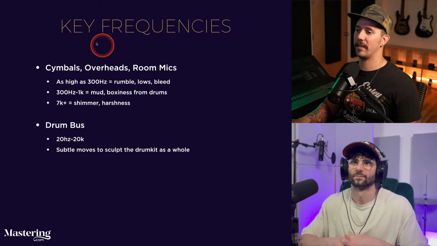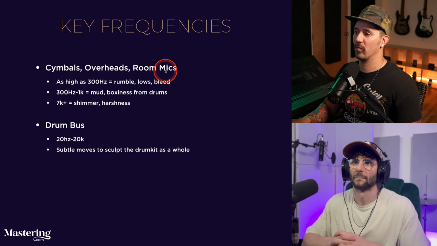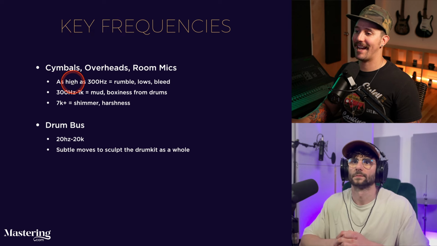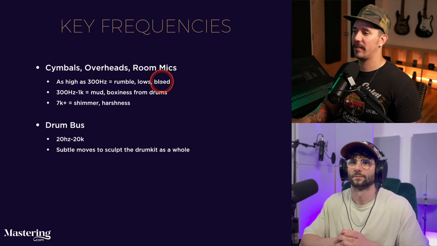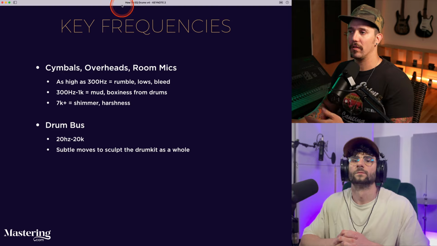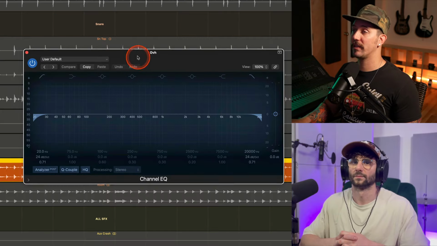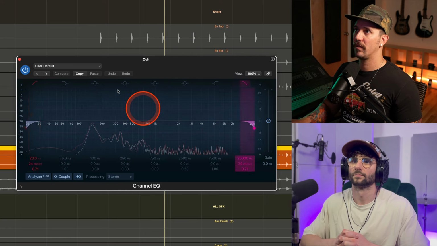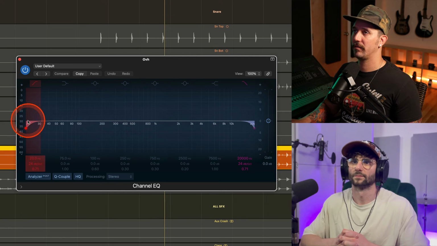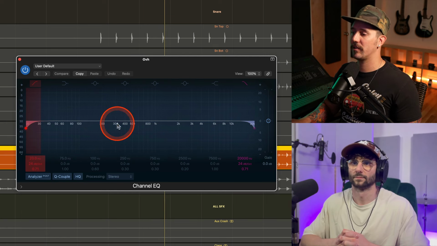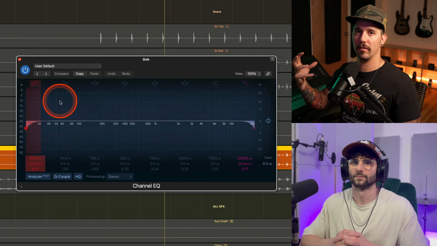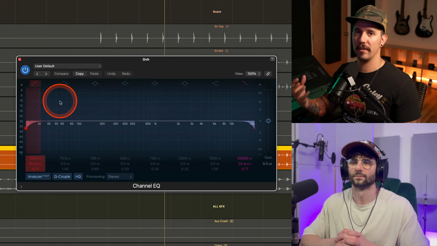Next, we've got cymbals, overheads, and room mics. Some key frequencies here: as high as 300 hertz is rumble, lows, and bleed. So let's go to overheads. This area right here, as high as 300 hertz, sometimes even higher, is where all of your low-end elements are going to live. This is where the rumble is.